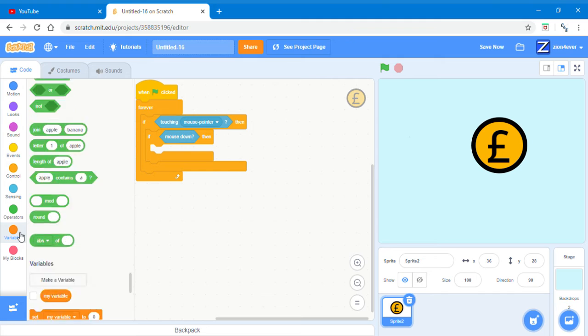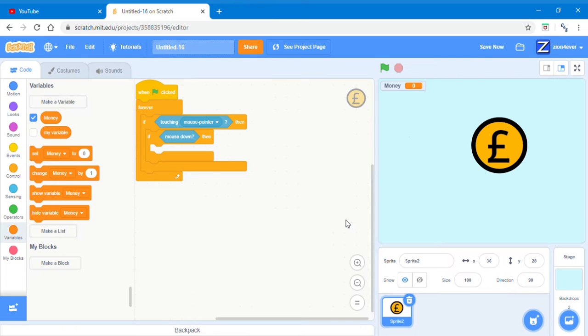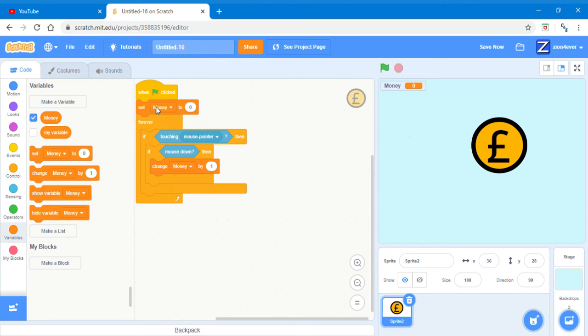Now create a variable called money. A variable is a function that records data. In this game, it's recording how much money we have. Inside, put a change money by 1. And at the start, put a set money to 0, so that when we start a new game, the money will reset to 0.